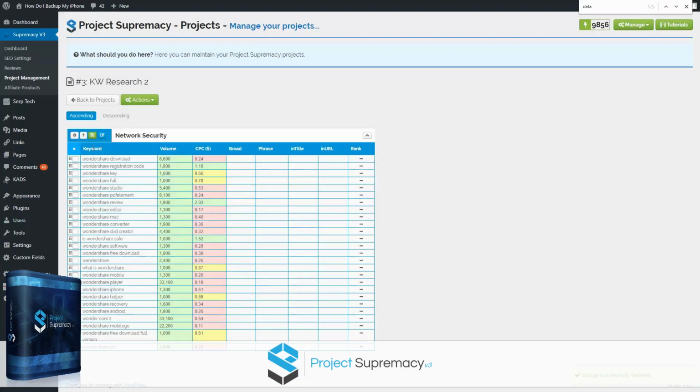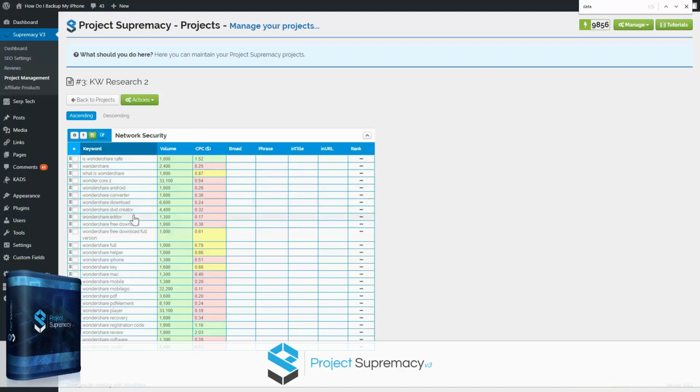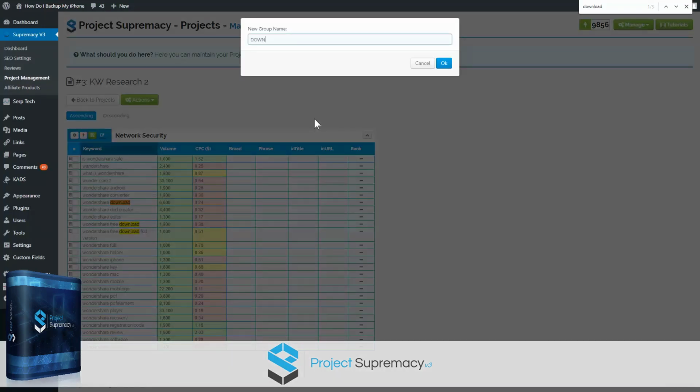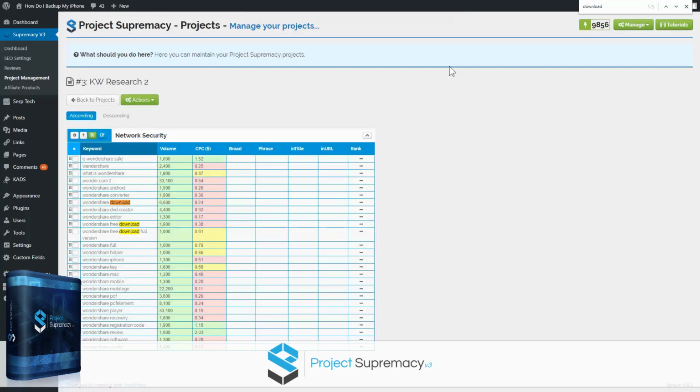Okay, now all the groups are deleted. So what I'll do is just sort by keyword, and that'll sort them alphabetically. And I'm looking for certain keywords, like the download group is a really good group of keywords. So once again, now I'm down to the last few keywords. Create a download group. Click OK.